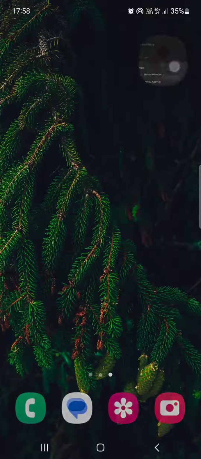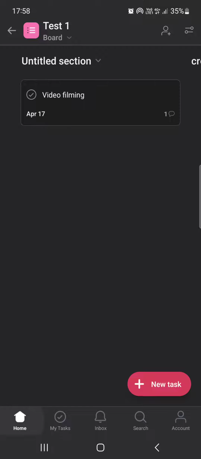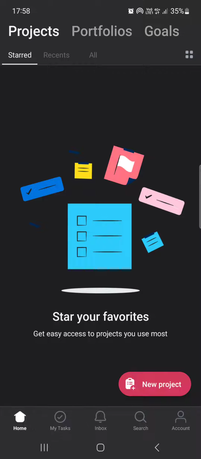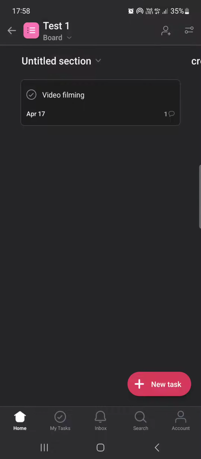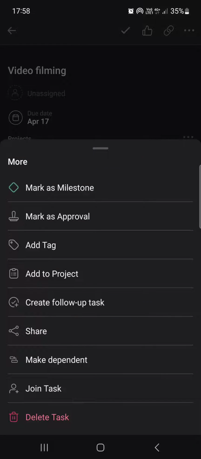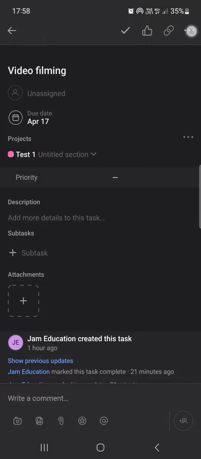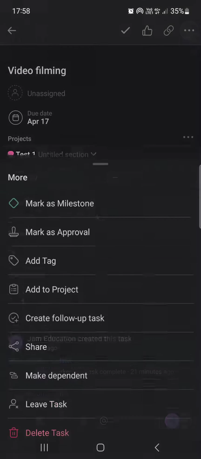First you have to open up the Asana app, and here it opens up in the home menu where we have our projects, portfolios and goals. From here we have to go into a project, then we have to go into a task, and then in the top right corner we find three little dots. We tap on those, and at the very top we find mark as milestone. If we tap on this, the task is going to be marked as a milestone.